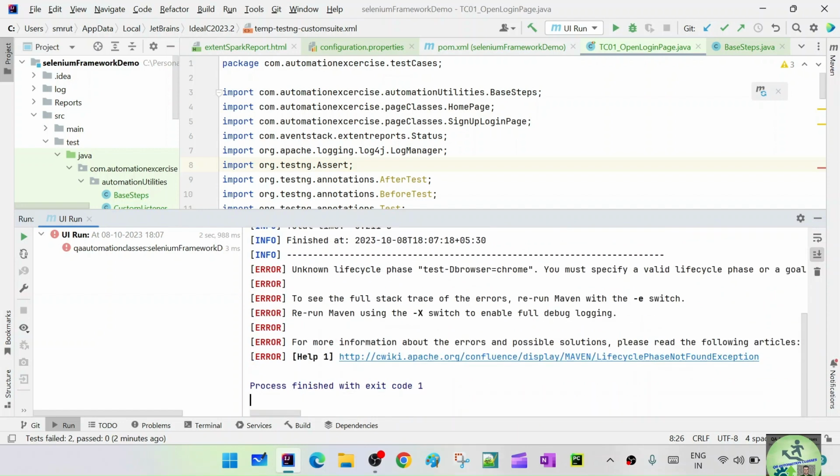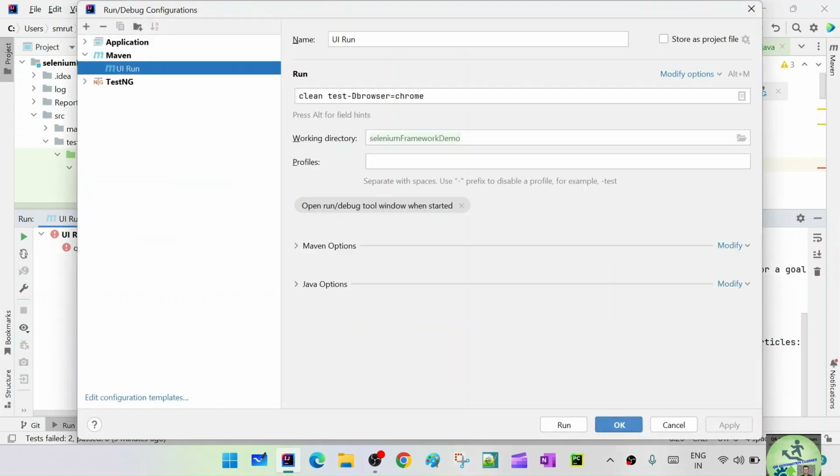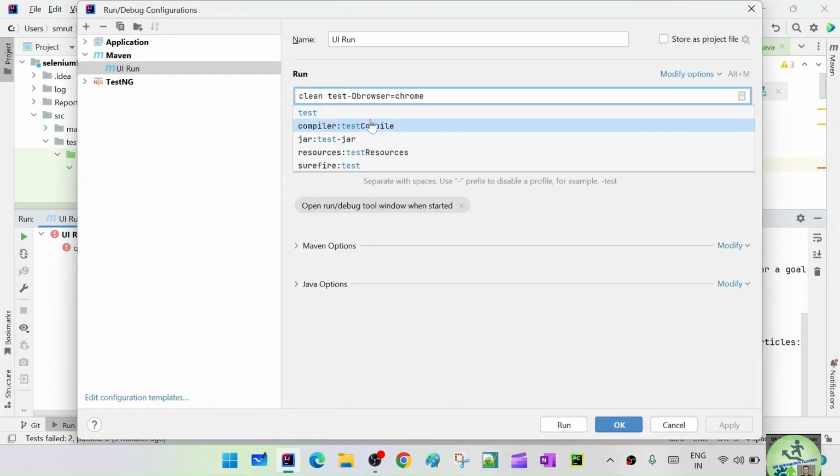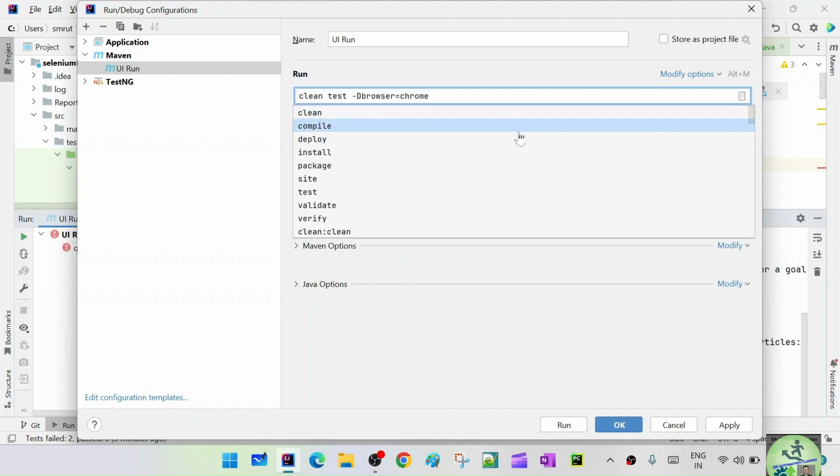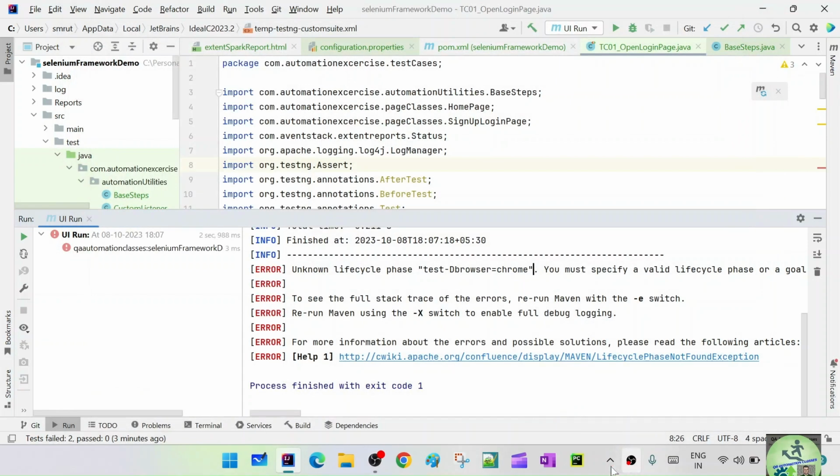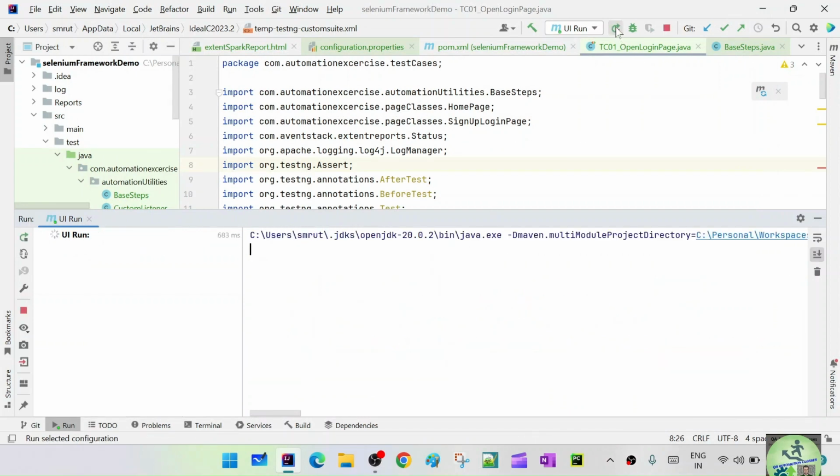It's saying on roll lifecycle phase test -D browser. Okay, oh, we need to give a space over here. Let's see, edit configuration, clean space test, and then here give a space, space -D browser equals Chrome. Okay, say apply, say okay, and now let's invoke it.